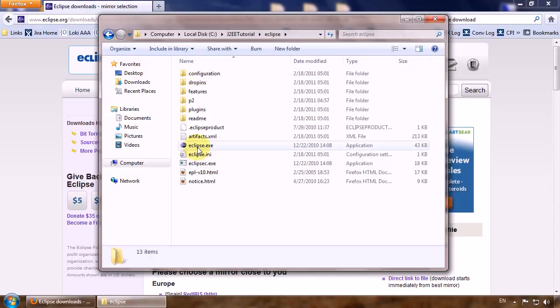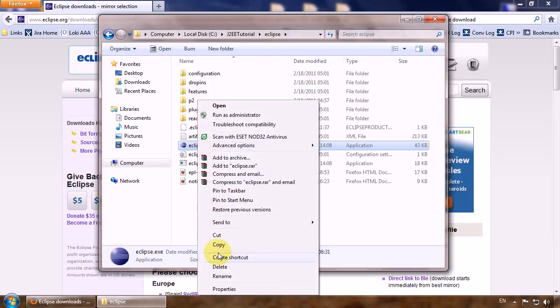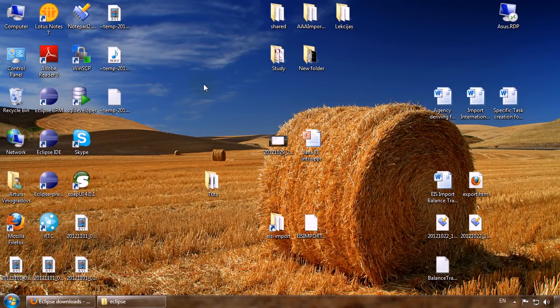and better create the shortcut to your desktop by copying and pasting the shortcut. I will call this Eclipse Java EE. And let's try to open it.